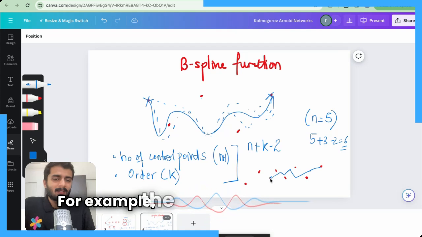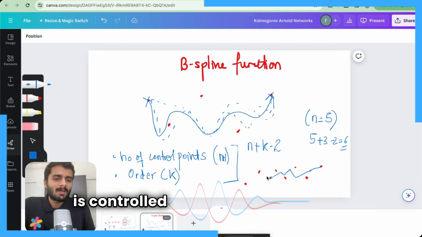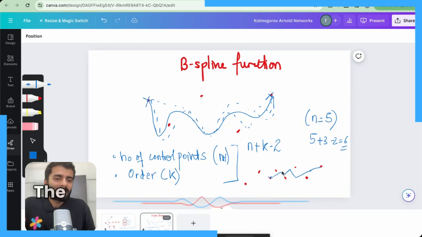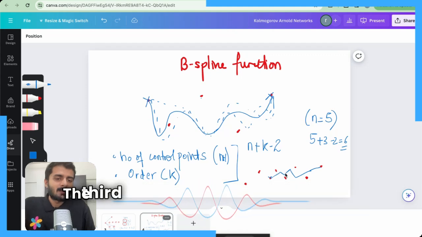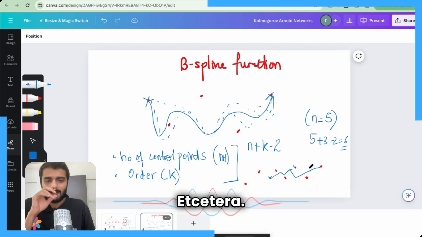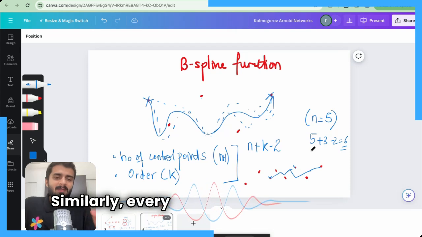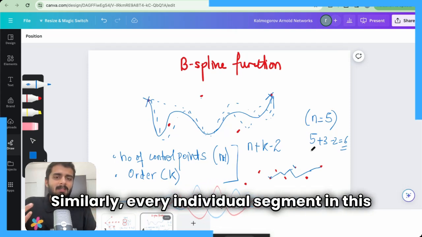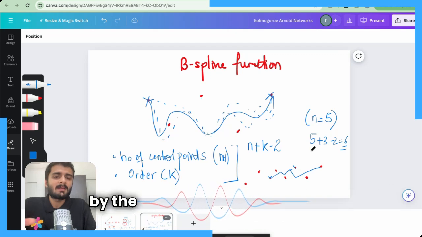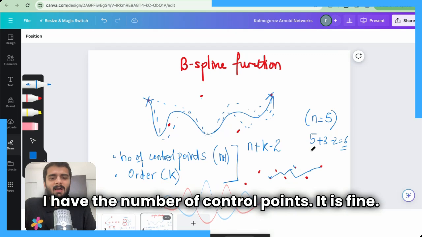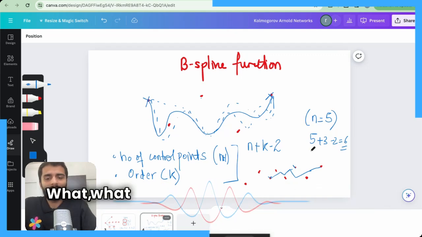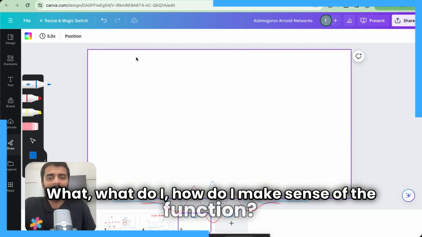For example, the first segment over here is controlled by these control points 1, 2, 3. The second segment is controlled by the next 3. The third segment is controlled by the next 3. The fourth segment is controlled by the next 3, etc. Similarly, every individual segment in this B-spline function can be controlled by the control points. Now, you might be asking the question, I have the control points, it is fine. How does the function typically look? How do I make sense of the function?